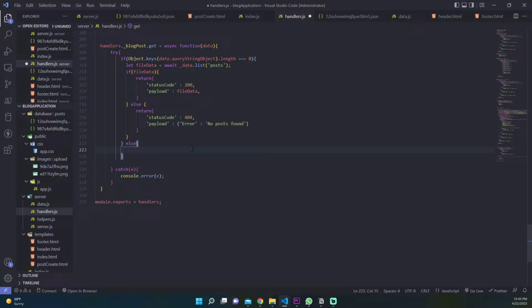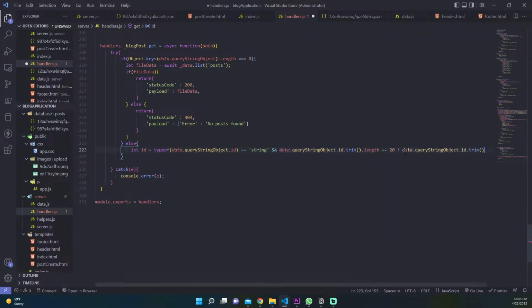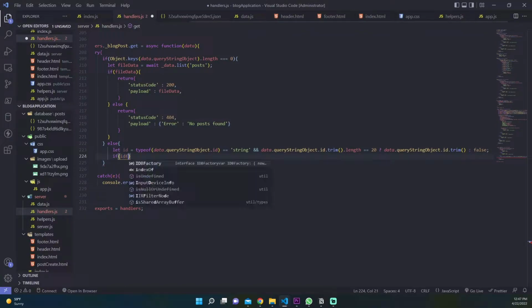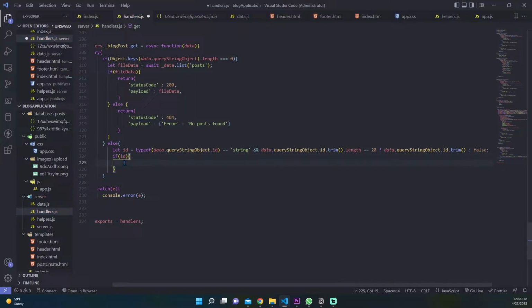So now we can start to perform all the checks on our ID variable. So after that, we have to check if the ID exists. So if ID. So now if this condition is true, we want to read our post.json data using the read function of the data object, and we want to pass the folder and the post ID. So here we can say let postData is equal to await data.read, and here we want to pass the post folder and our ID.